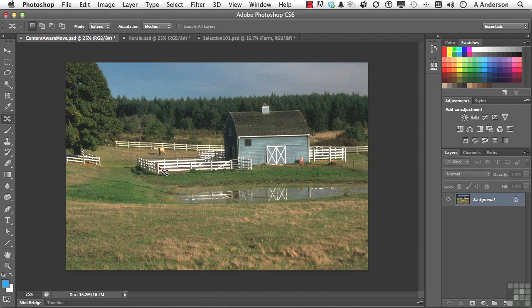Content-Aware Fill, Content-Aware Moving, and Content-Aware Extending. Pretty cool when you think about it, and it can save you a ton of time. On to the next.